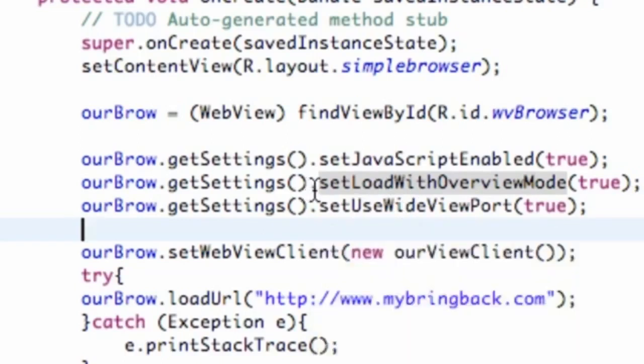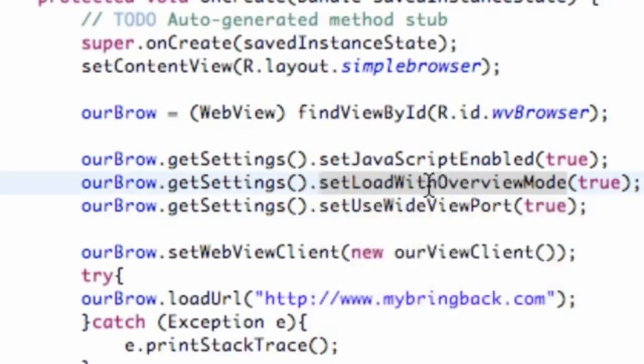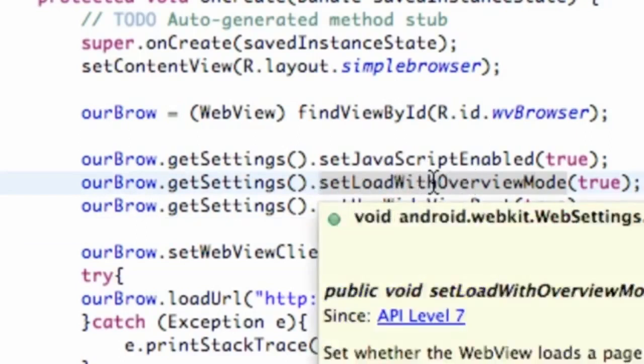Basically, what this set load with overview mode, it's kind of hard to read sometimes without spaces for some reason. I don't know why. But basically what that is, it's going to say if we want it completely zoomed out or not. So we want that to be true.